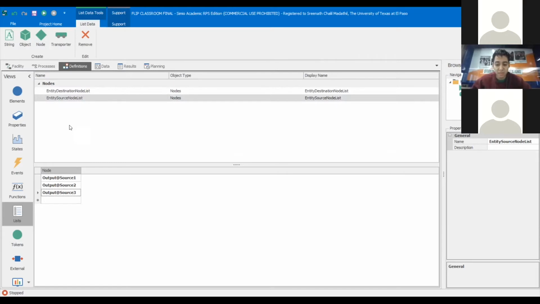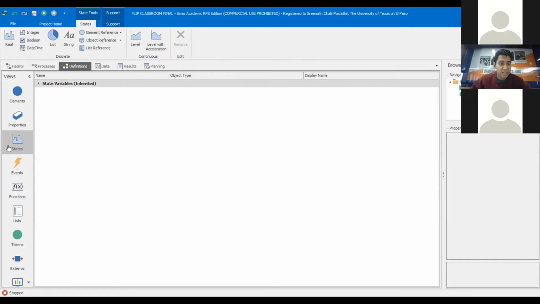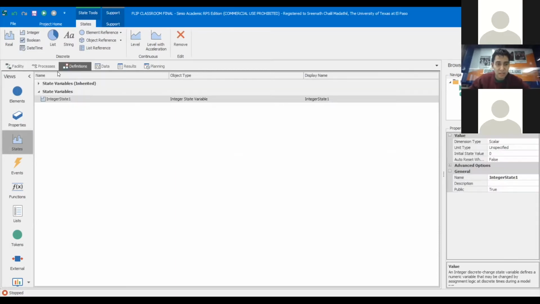Now we're going to define the state integer. So we're going to go to the definitions tab, and we're going to click states. And under integer above, we are going to use this state integer variable, which will be named pickup request index. And this will be a pickup request for later on when we're using the truck fleet management logic.